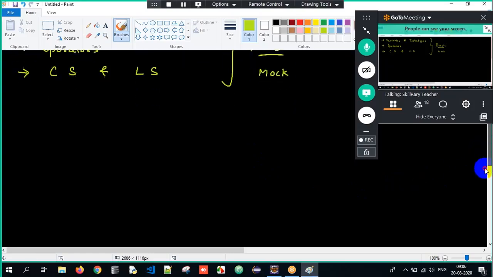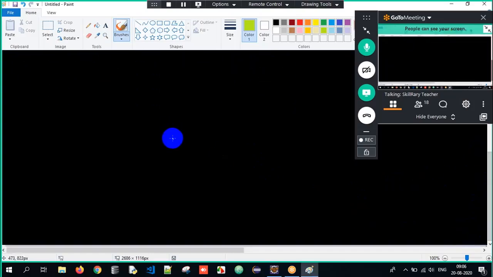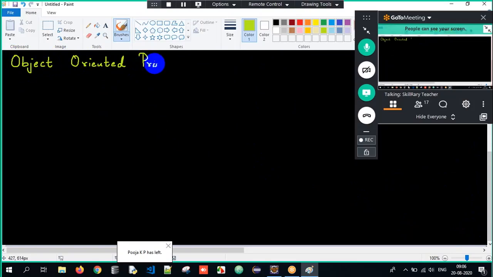Perfect. So what is the concept we are going to touch today, sir? We are getting into the core part of Java, that is object oriented programming. Object oriented programming is the topic which we are getting to do now. We are getting into the core part of Java from today. So it's going to be a lot of fun, and a lot of seriousness from today onwards.